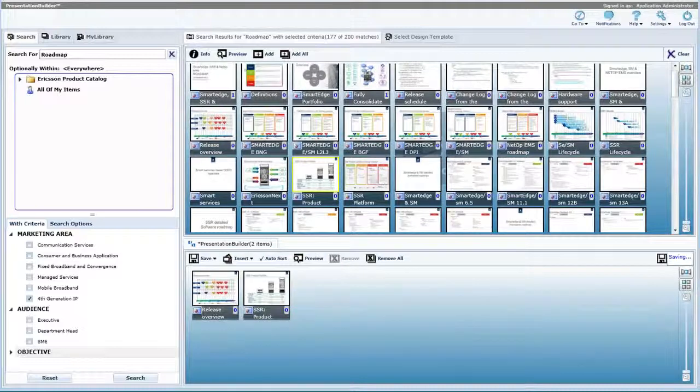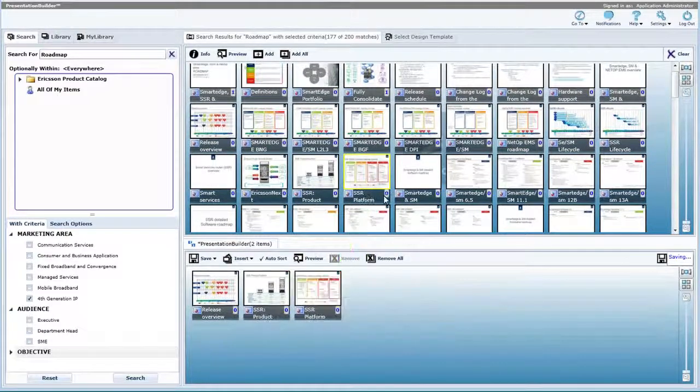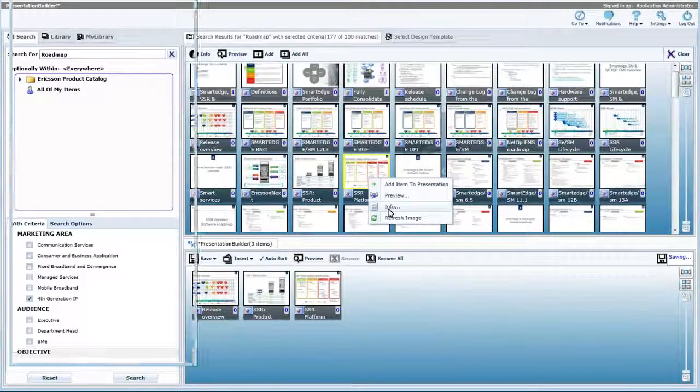As you drag, you'll see the arrow turn green, indicating that releasing the mouse button will add the selected slide to the presentation. Now, let's look at the information panel for a slide. I'll select a slide, and then I'll right-click on it to bring up the slide menu, and I'll choose Info.